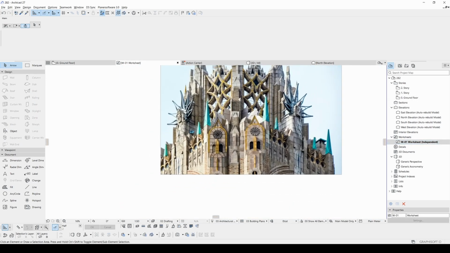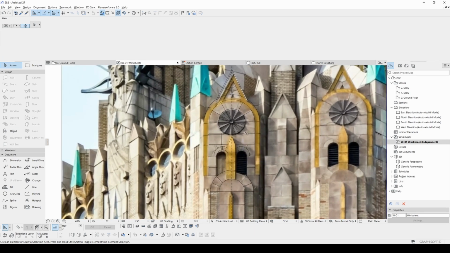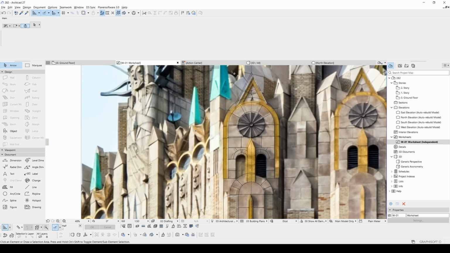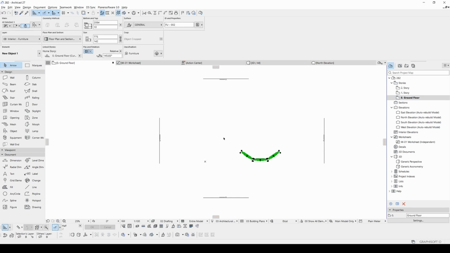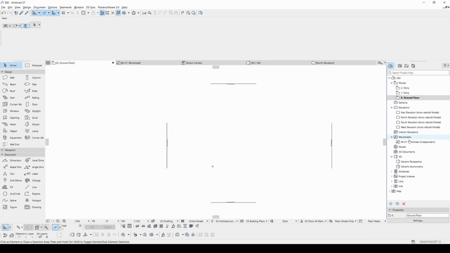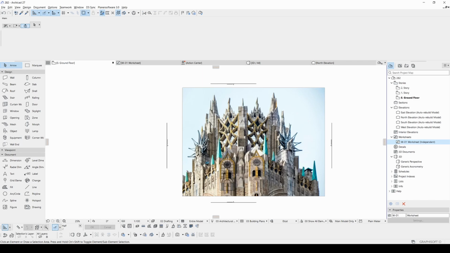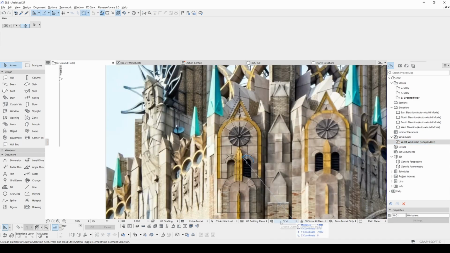As you can see, this is the model we want to achieve, and this is the sketch. I don't want to make this tutorial too long, therefore I will only model and only show how to model this part. Let's go to ground floor, and I'm going to delete this one, and then I will right click this worksheet and click show as trace reference. To see this better, I'm going to disable the graphical overrides.